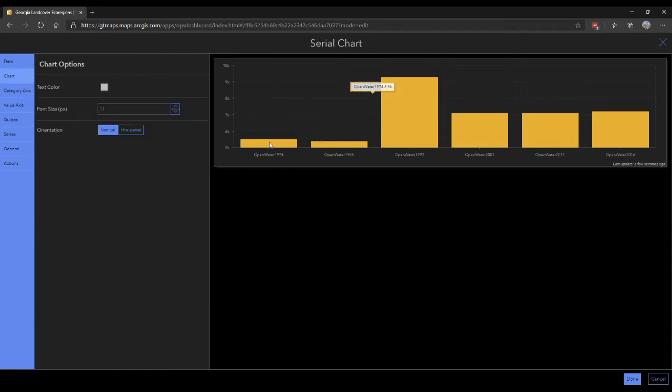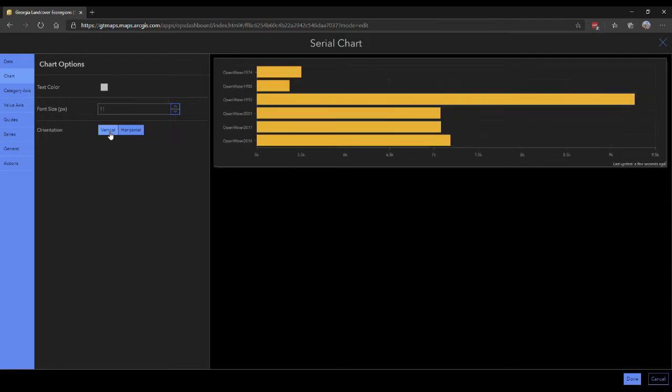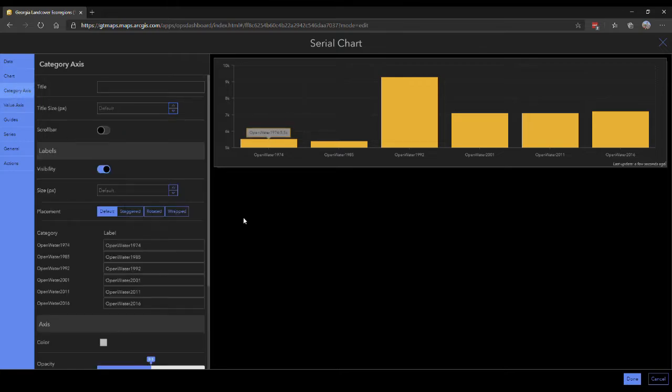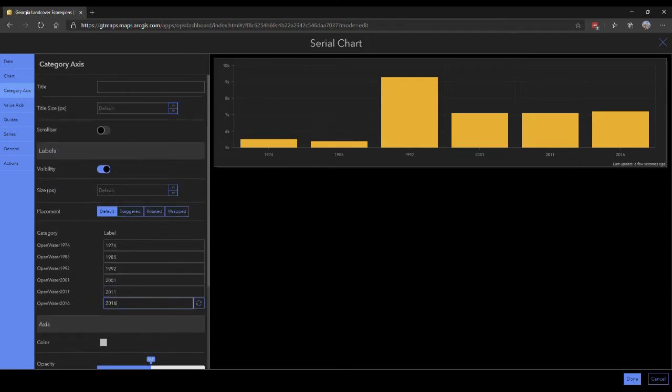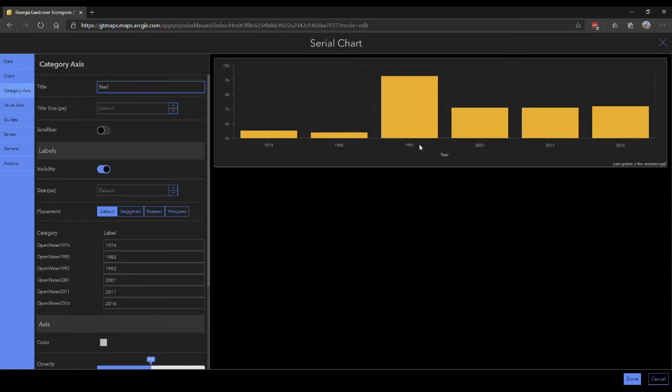So then you go to chart. Here you can change if you want to change your text color, font, if you want it vertical or horizontal. Category axis, this is your x-axis. So obviously this doesn't look really good to say open water here. I would prefer it just to have the years, so I'm going to do that. You just enter it. Just to make it look a little bit better. So now you can see we just have the years here. You can add an axis title, so you could say year here, right? But that's kind of redundant because anyone who looks at this is going to know that it's a year. So we'll just leave that blank.